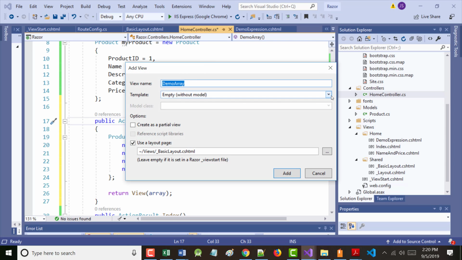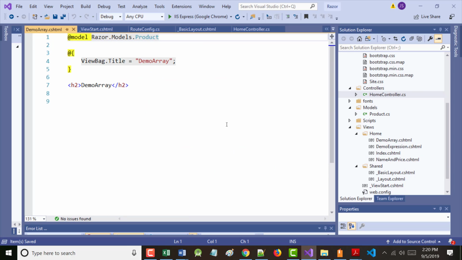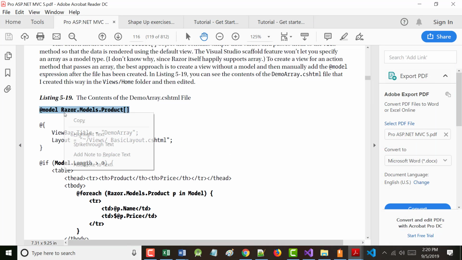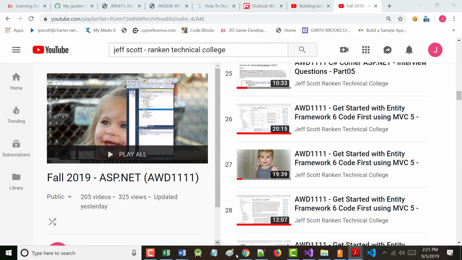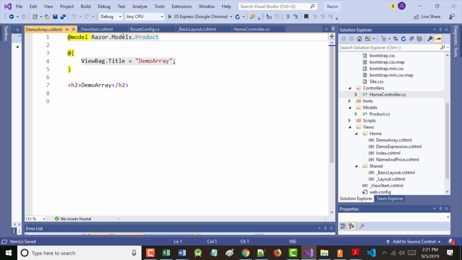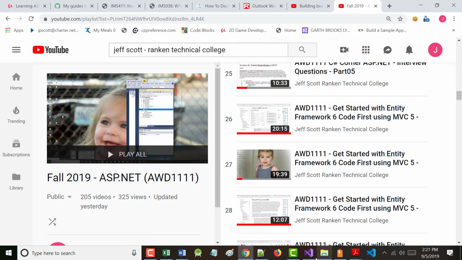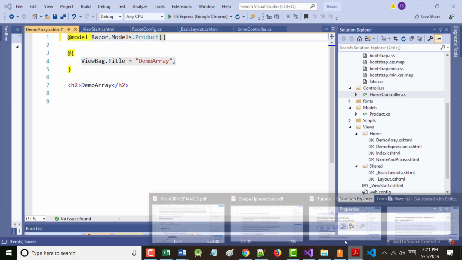Again, I'm going to make it a strongly typed view. So empty, product. We're going to say use a layout page, but I'm going to remove this, so it'll use what's in view start for us by default. So that's what's in there. Then we are told to add this to the top, so I'll do that. Instead of this, we're going to change it to this. We added the brackets on the end, meaning that we're working with an array.